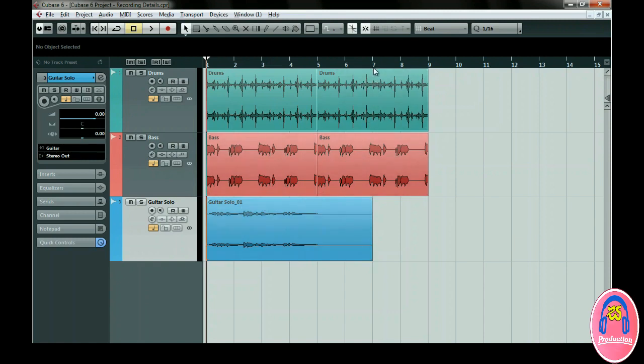Now let's punch in and out super fast and see what it does with the naming. Let's put the Record Enable button on, but not the monitor.